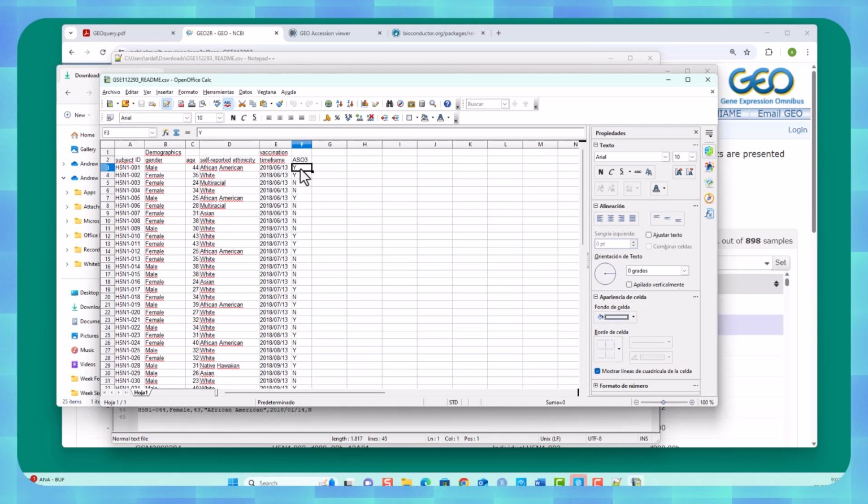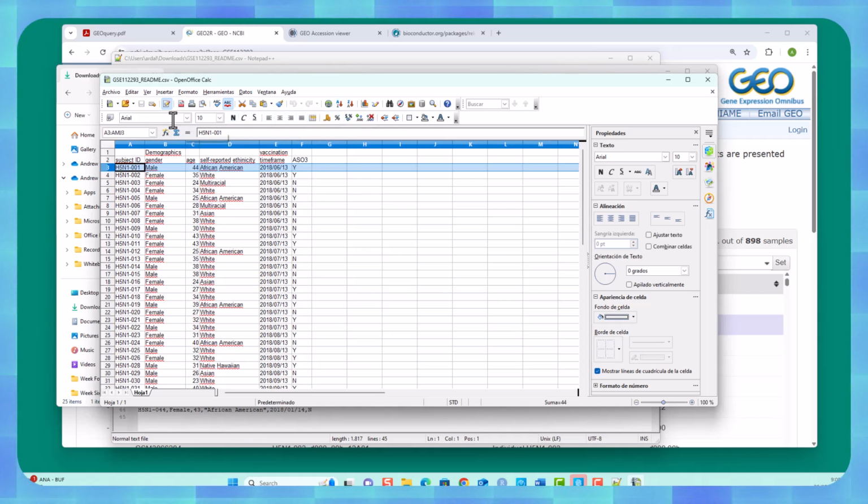And then you've got whether they had the adjuvant or not. So what you've got is the particular subjects that have had the adjuvant. Let's give them a colour.